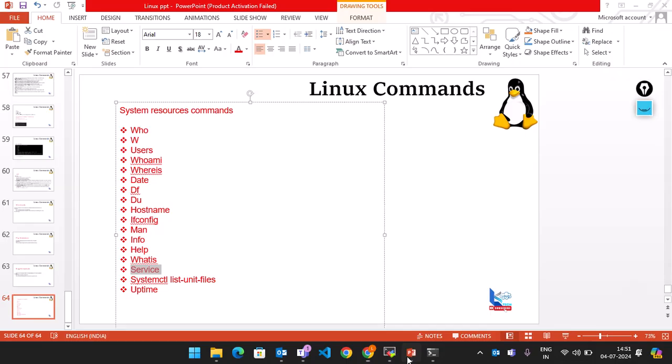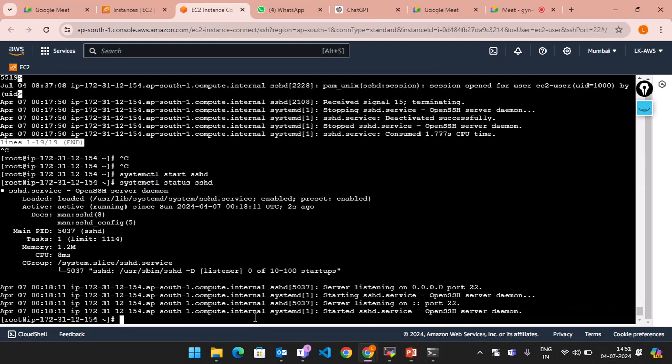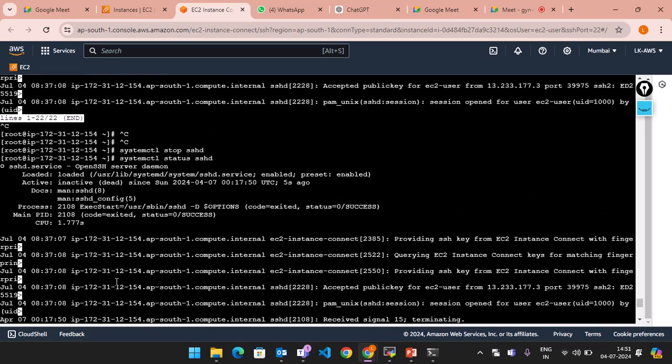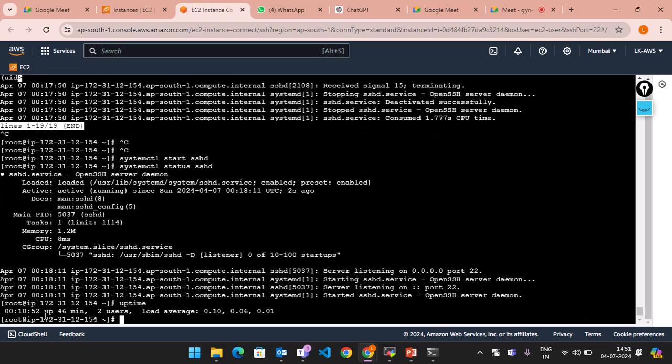This is also done. Uptime also we have seen, right? Uptime shows how long we have been running, since this started. It's 46 minutes, guys. Okay, let me close the session. We'll continue next class.